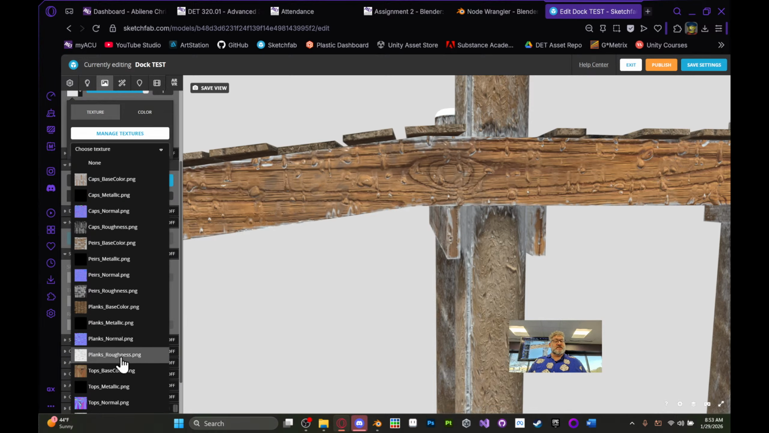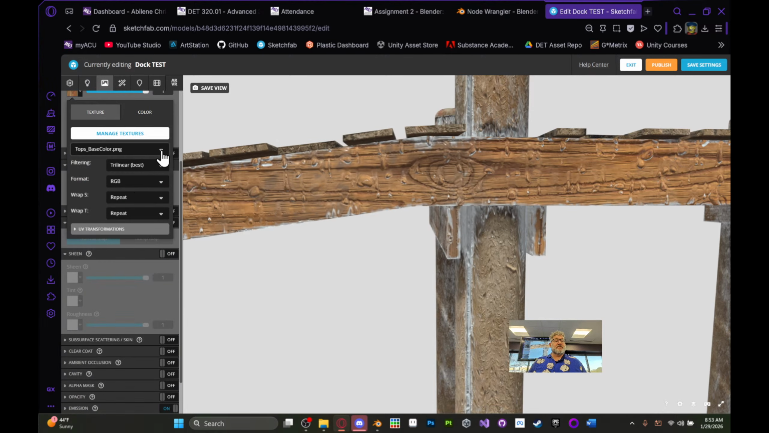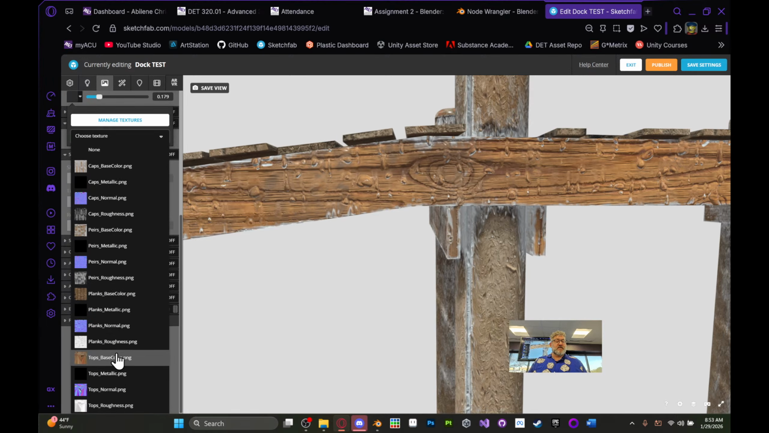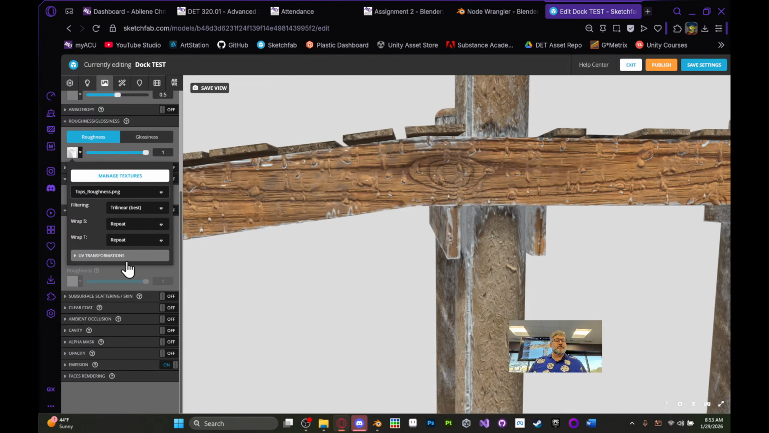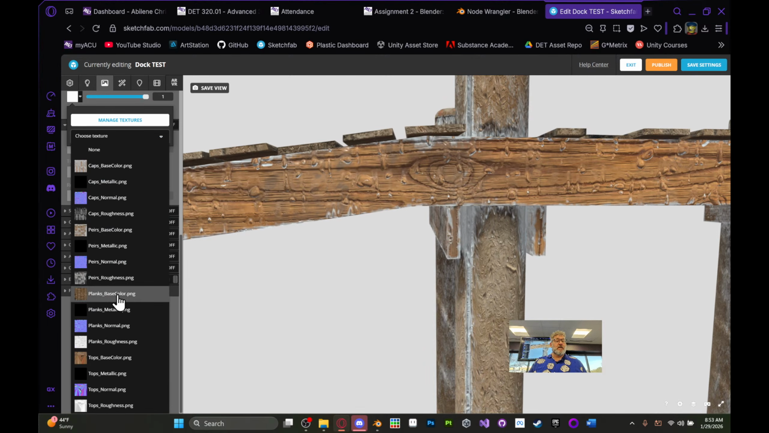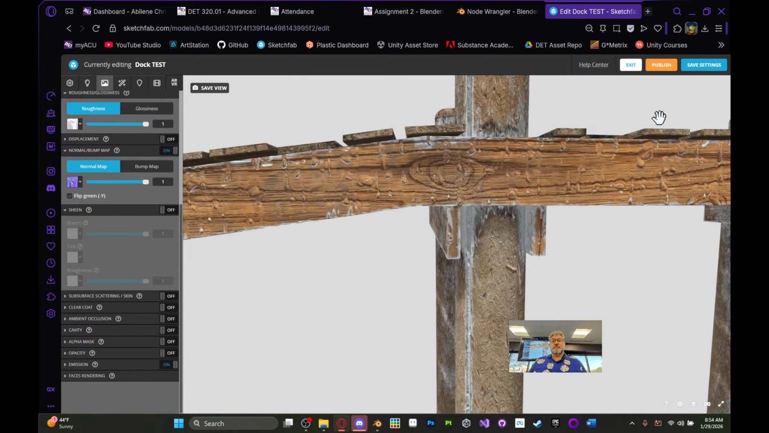All right, so now I'm on tops, base. Tops roughness. Tops normal. Cross all the fingers. Double cross. And make sure your Wi-Fi is good, otherwise it does not like doing this. Oh, it's still going. Okay, save settings.